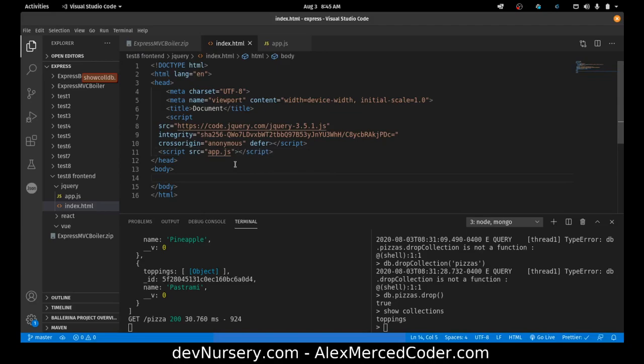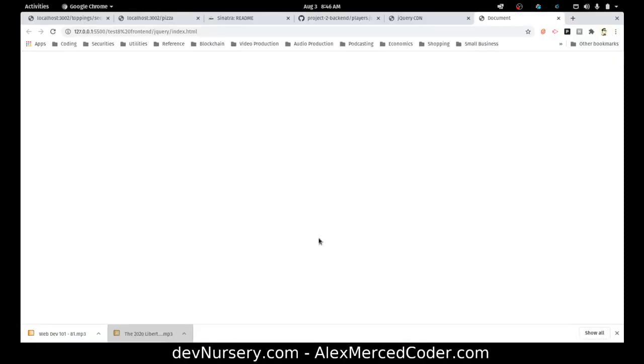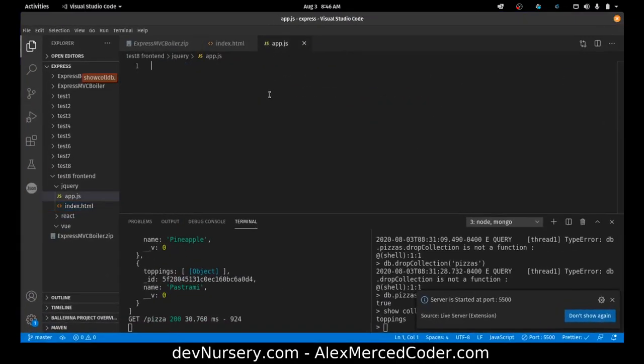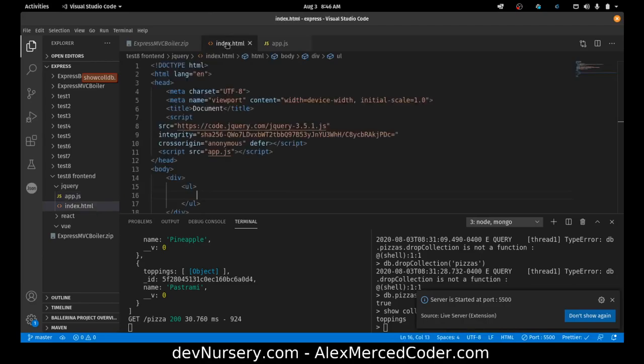And all I'm really going to do is just fetch the pizzas. I'm not going to go too crazy here. So I'm just going to create a div here, with a UL. I want to open this up with live server. Nothing there yet. Now let's go to app.js. Again, this is jQuery. And wait, did I add a defer keyword onto my script tag as well? Nope. So let's do that.